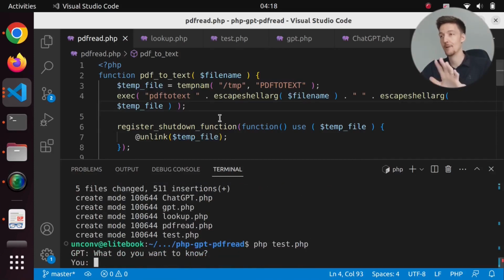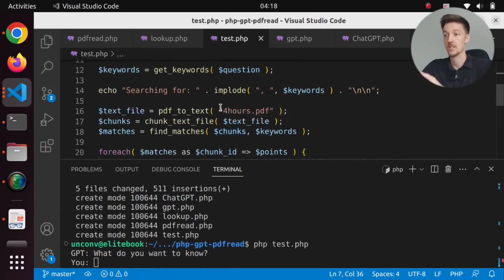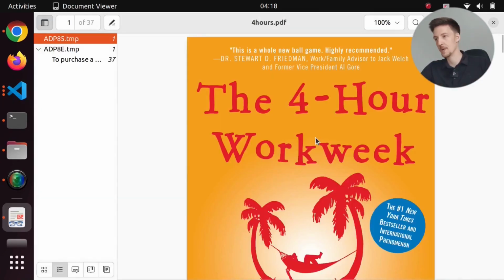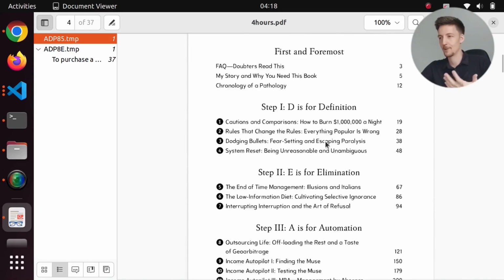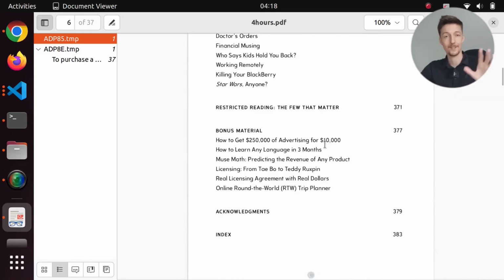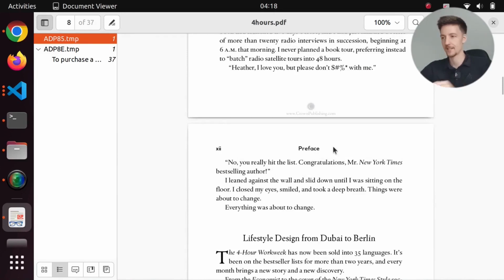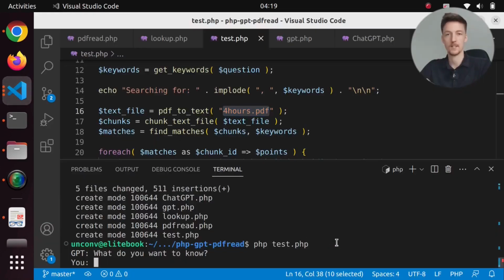And currently it's only reading from one file, which is this 4hours.pdf, over here, which is the 4-hour workweek book by Tim Ferriss. Now this is just 37 pages of it, but it's still long enough that we couldn't just copy this and paste it into the ChatGPT message and have it answer. It's too long for that. But we can ask questions about this.